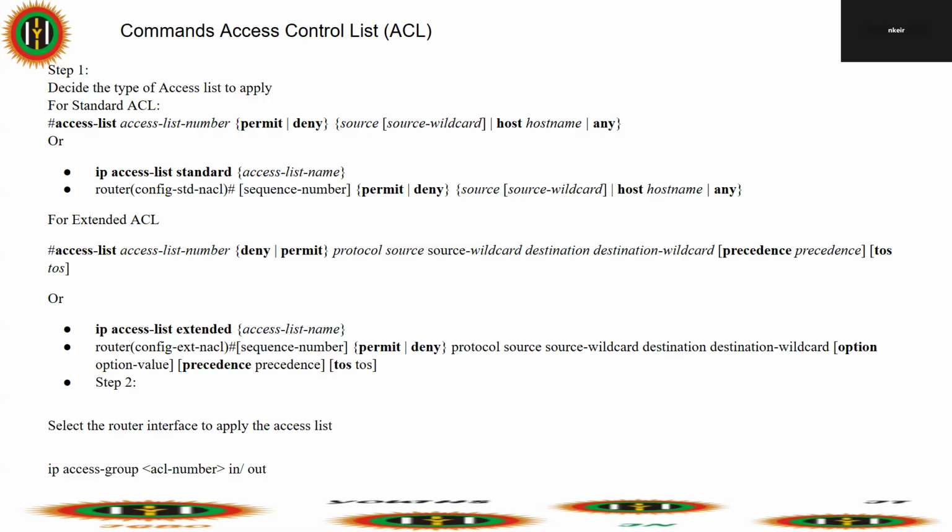The same thing with the named ACL. The named ACL is that here you have a sequence number. The sequence number is how it's arranged, the order that the ACL is evaluated. So number 1 will be evaluated first before number 2. Number 2 will be evaluated first before number 3. Those are the sequence numbers. That is the only difference here. And then you are able to give your ACL a name here instead of giving it a number.